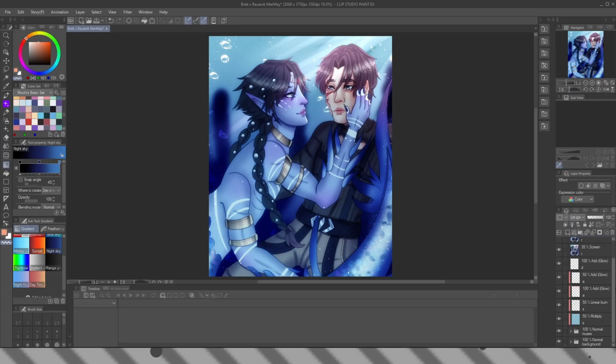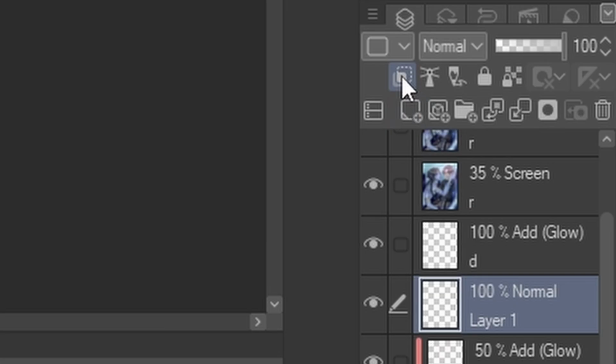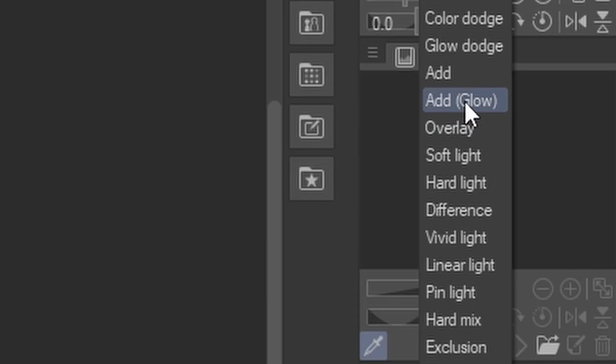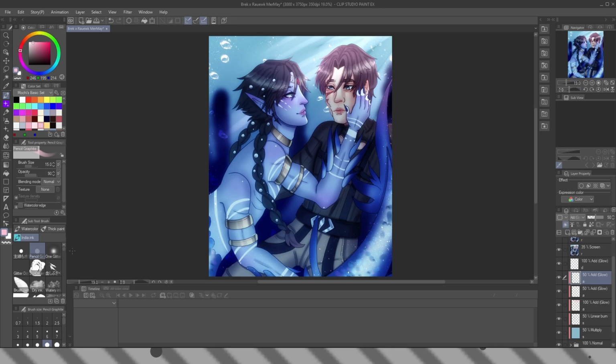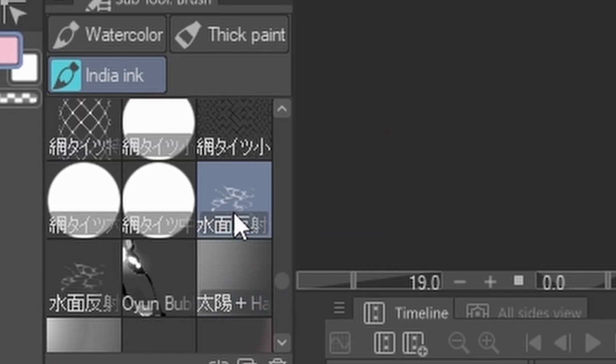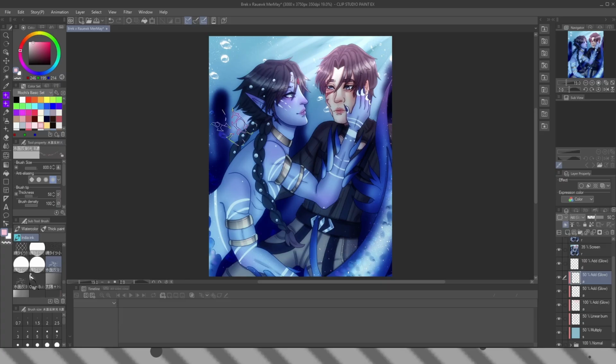So, back to your characters, add another layer, set the glow down to 50 for now, take your lighting color, and I have this underwater brush that I got from the Clip Studio Paint asset store, so it makes my life a lot easier. But if you do not have it, what you can do is just draw some squiggly lines, because when you're underwater, the water surface reflects, you know?